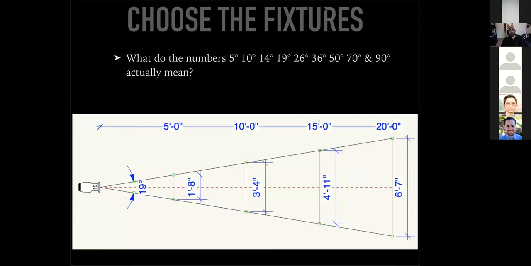So hopefully you've seen this before. If you don't know, hopefully you're learning now that these numbers that we see on our Source Fours or on a lot of our fixtures, what do those actually mean? So those have to do with the beam spread of the light as it's coming out of the front of the lens.